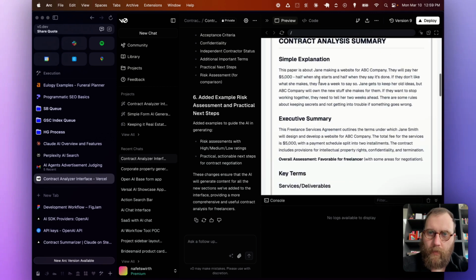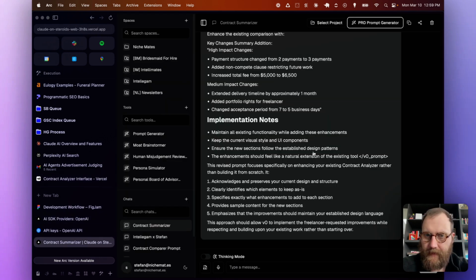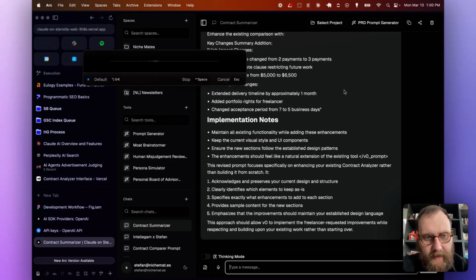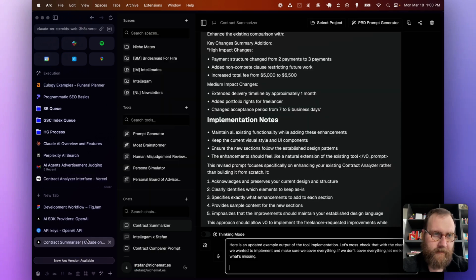Let's see. What we can do again is go in, copy this, go back to our tool and say, here's an updated example output of the tool implementation. Let's cross-check that with the changes we wanted to implement and make sure we cover everything. If we don't cover everything, let me know what's missing. So we're essentially using AI again to just validate, right?